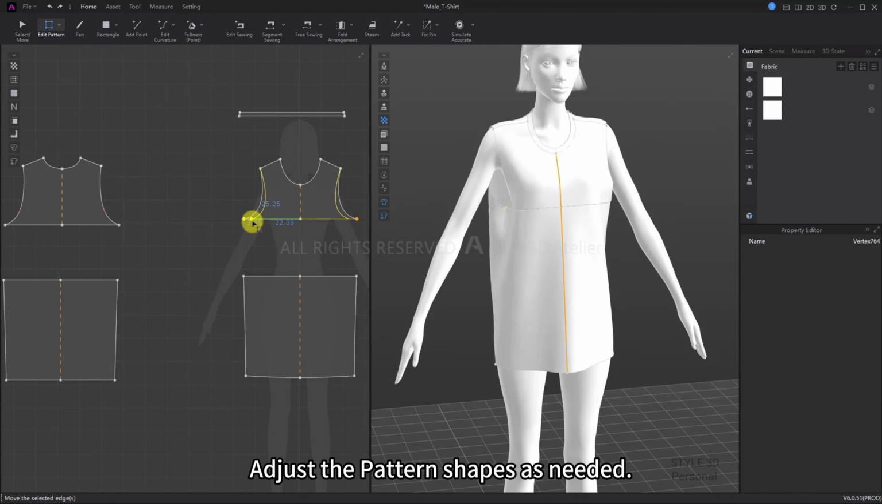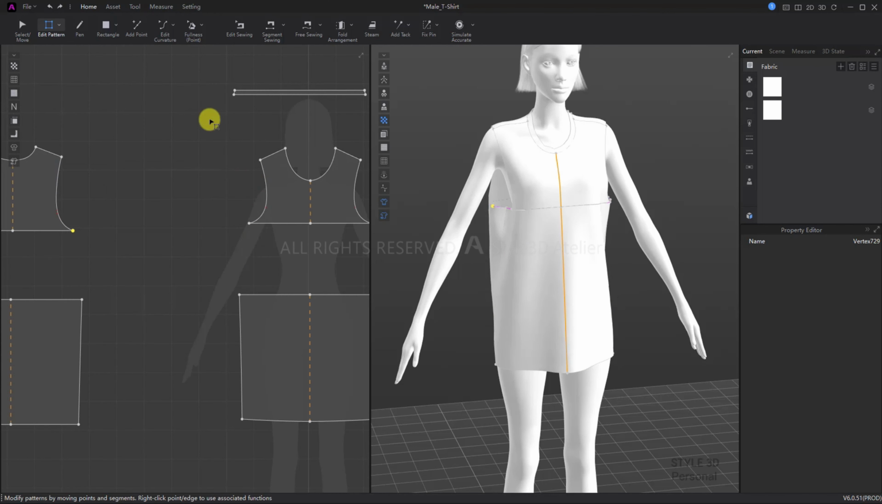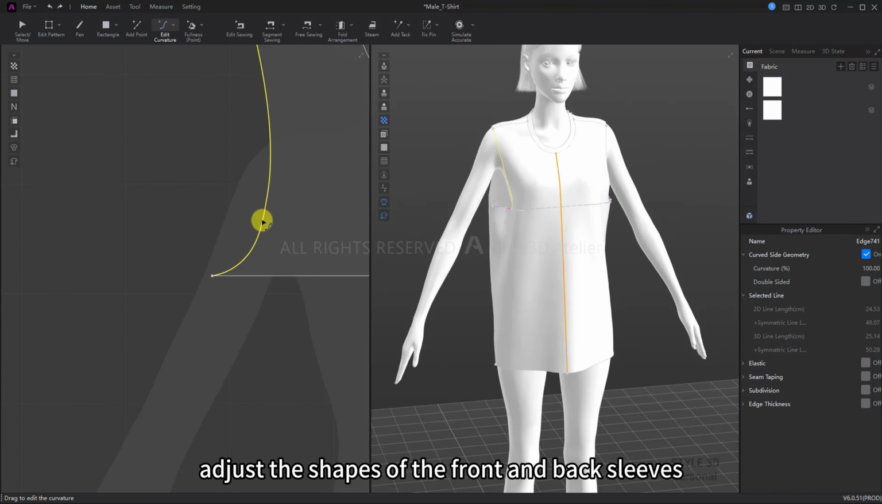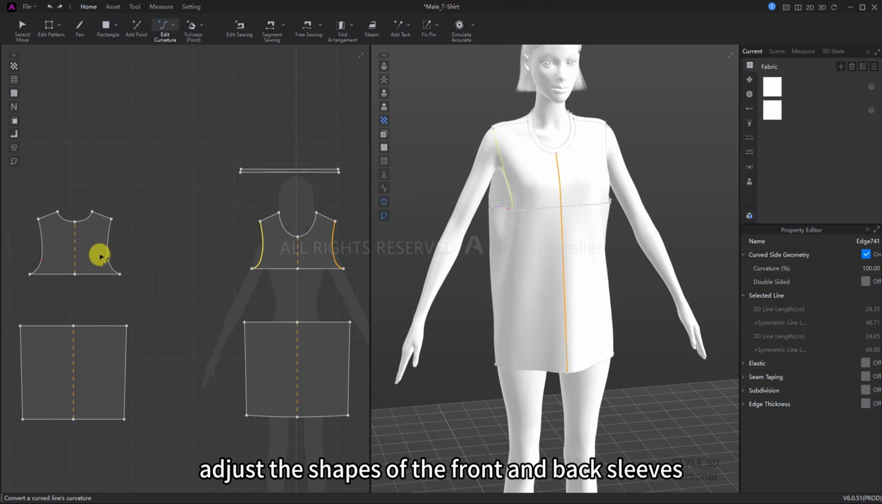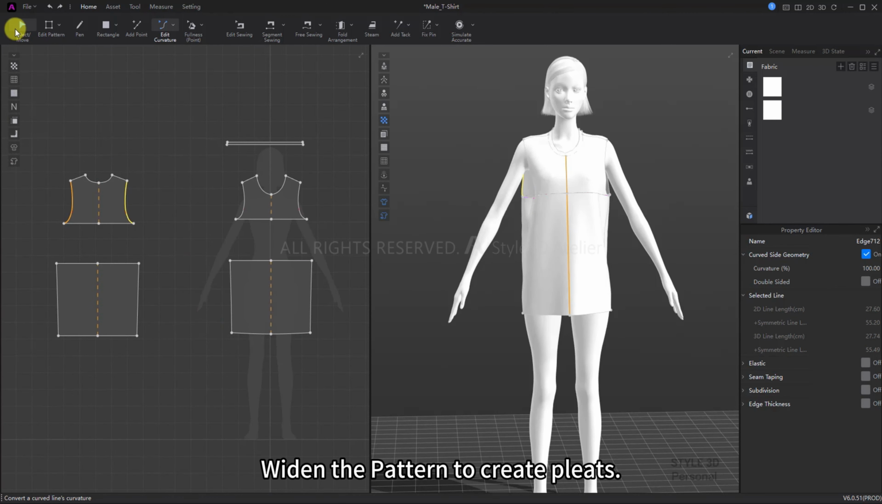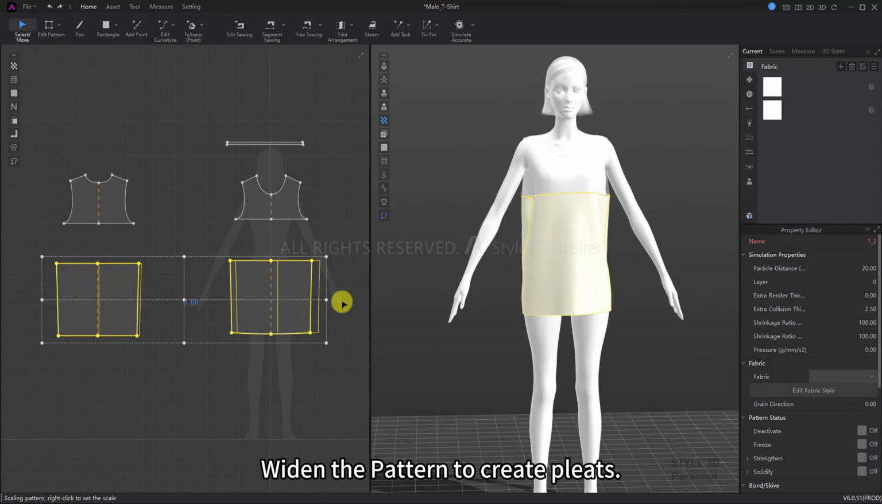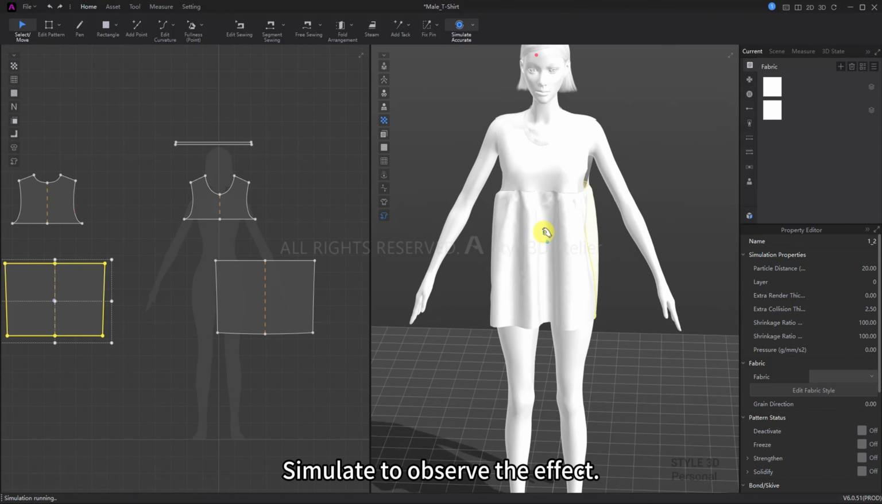Adjust the pattern shapes as needed. Select the edit curvature tool, adjust the shapes of the front and back sleeves. Widen the pattern to create pleats. Simulate to observe the effect.